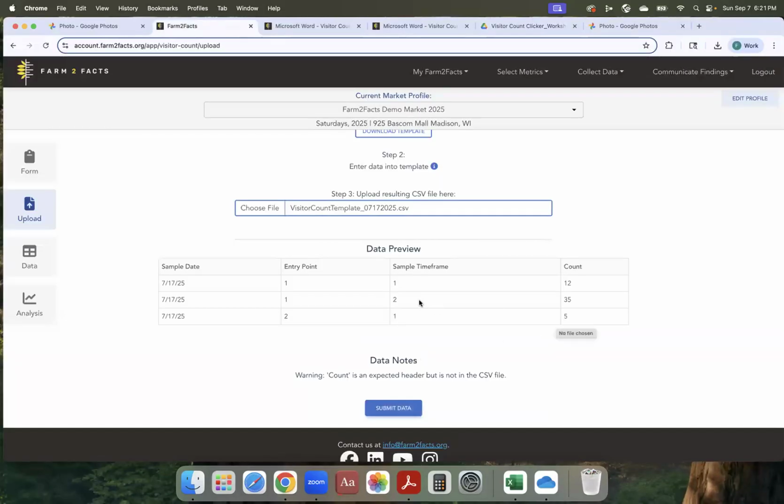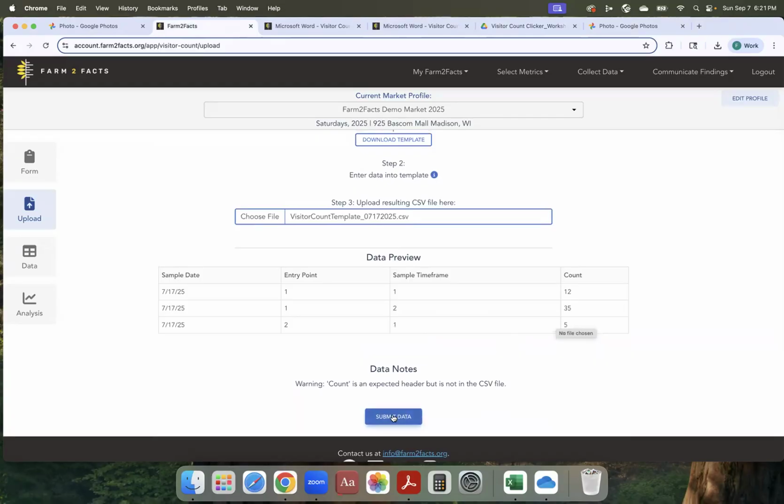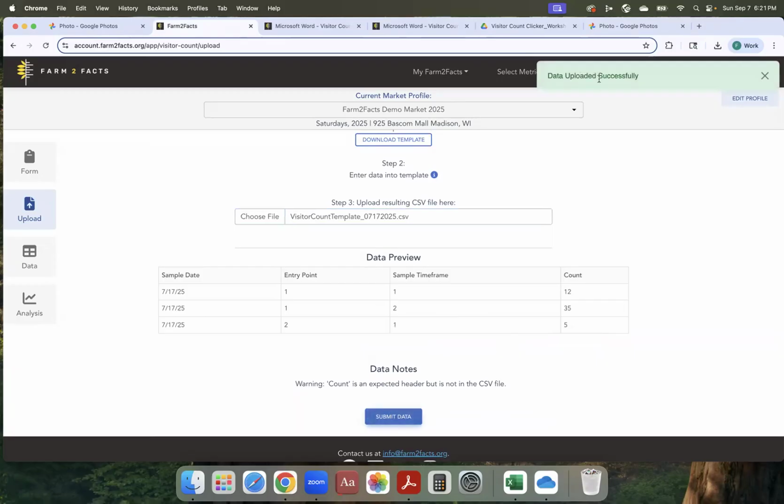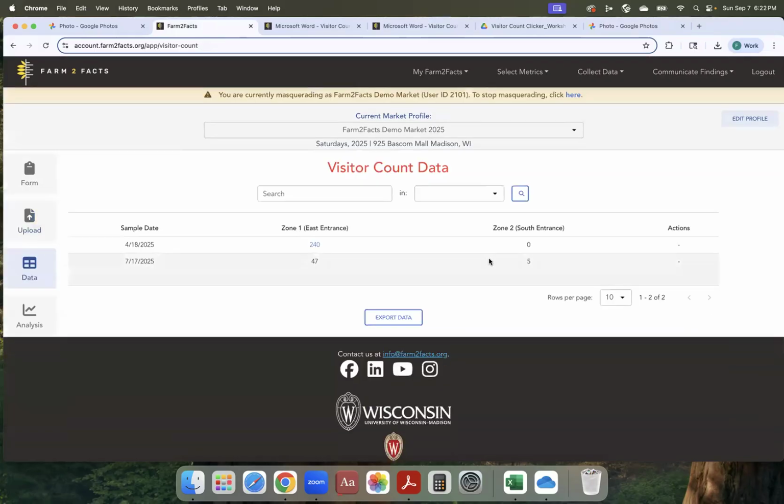Open it, and you can see it loads in here with the data that I had entered for the different entry points, time frames, and then the count. Then I'm going to go ahead and submit the data here with this blue tab. And then I get that green notice, data uploaded successfully. So let's go take a look at the data. All right, so you can see it uploaded 47 for the east entrance and 5 for zone 2, the south entrance, based on the information I collected there.